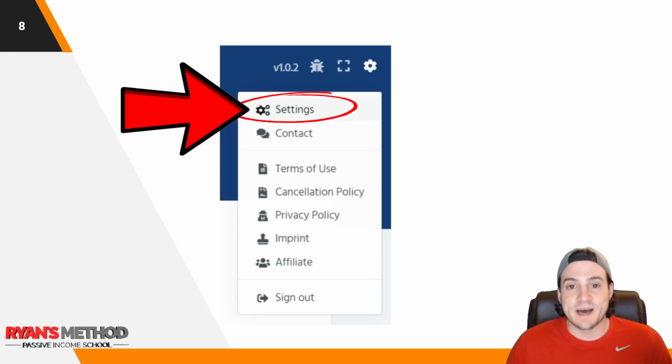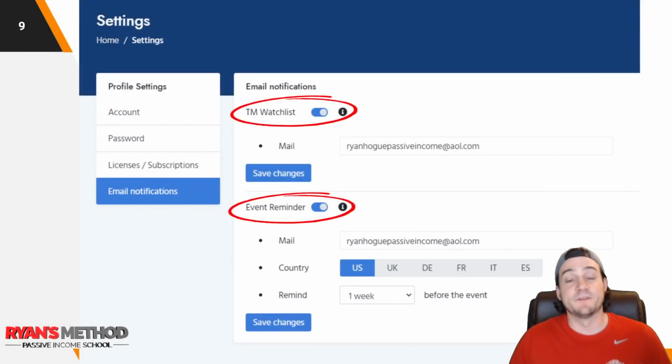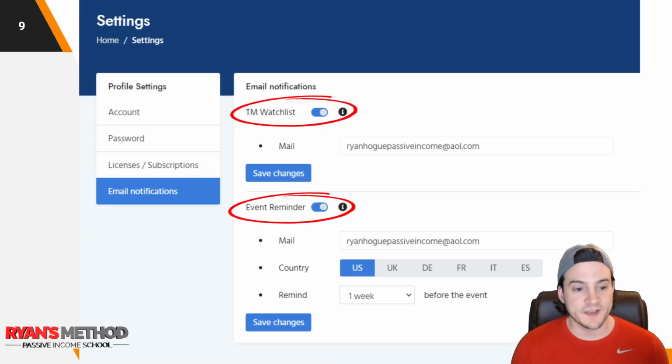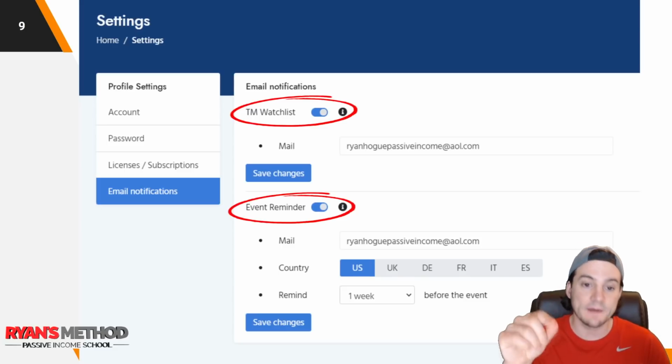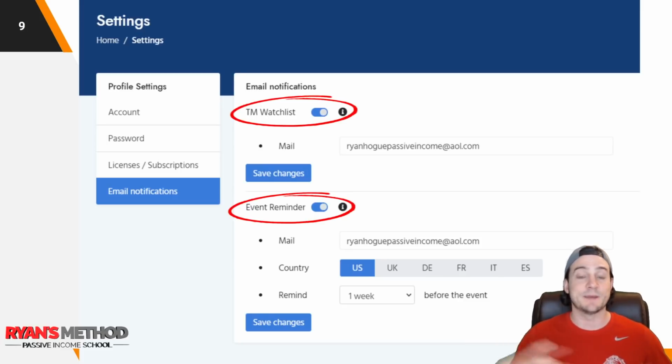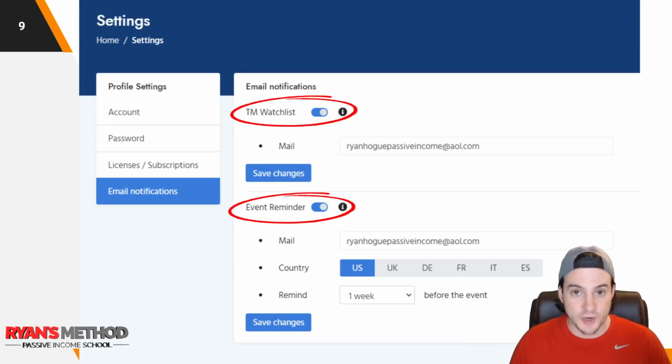So click the gear in the top right corner. And then when you get the flyout menu, click settings. This is the first thing I would do. Now, under settings, go to email notifications on that left-hand side. And then where you see email notifications for TM watch list, check that. And then make sure that your email address on file is something that you actually monitor, because that's going to let them email you if any of your trademarks that you want them to monitor for you come up with a hit that somebody has a registered trademark.